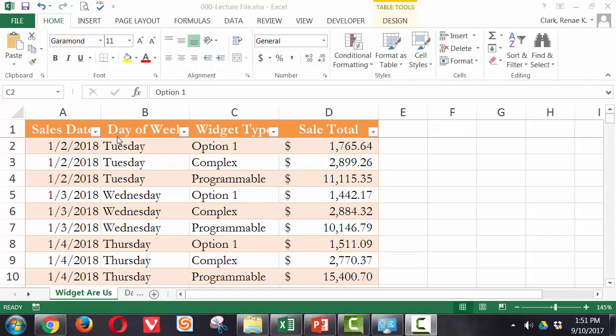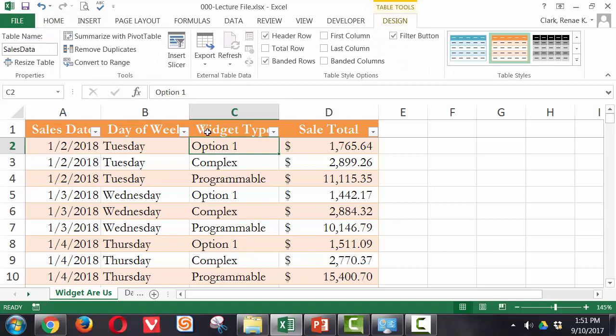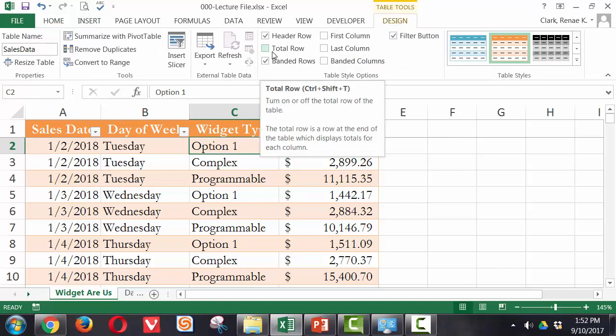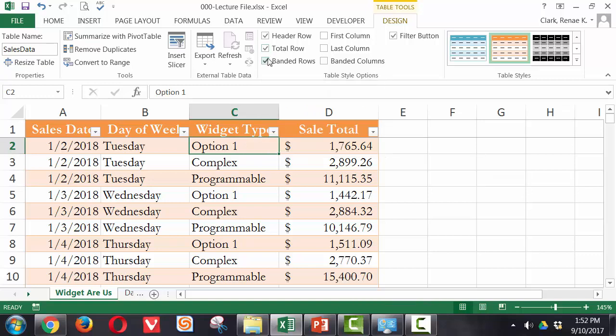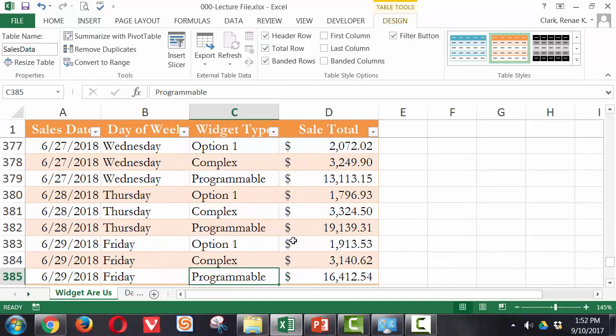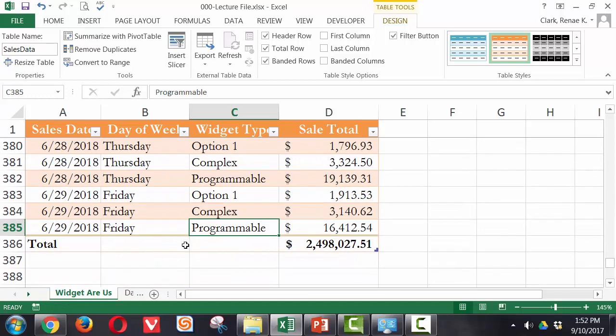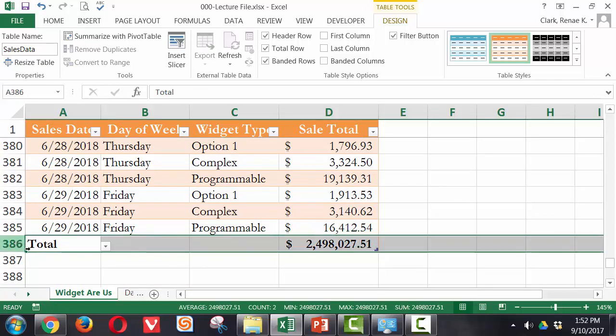Here we are in the Widgets Are Us worksheet. We go to the Table Tools Design ribbon of our Excel table. And right here in the Table Styles options, we have Total Row. We want to check that box. It will then take us down to the last row, and here we now have a total row right here.